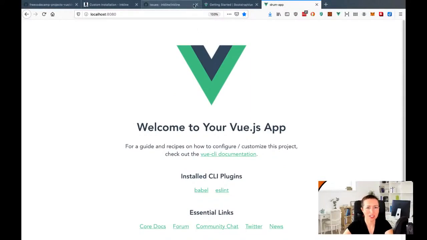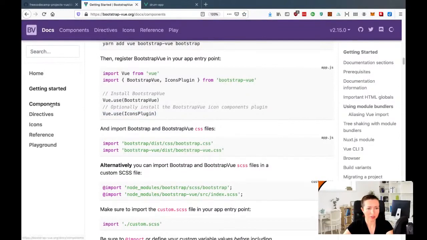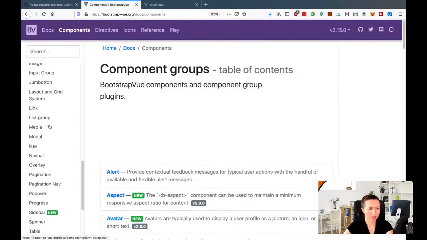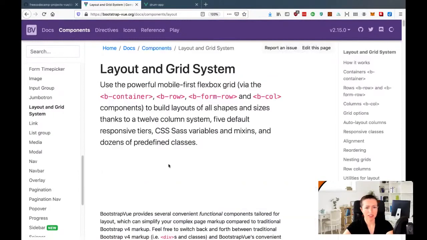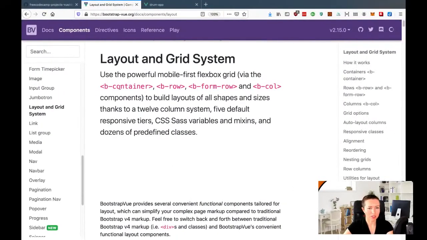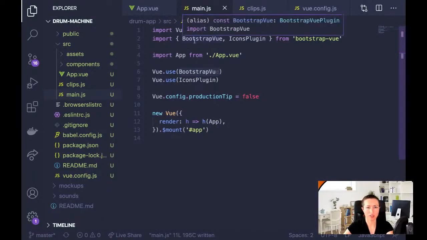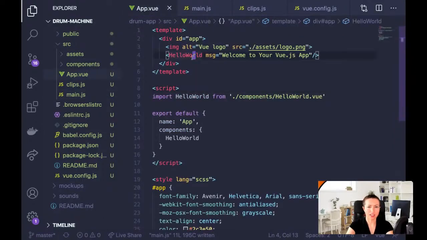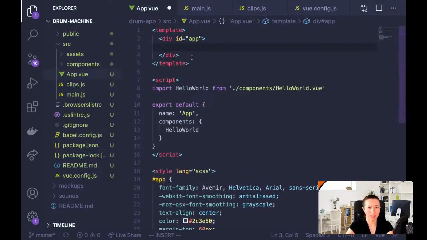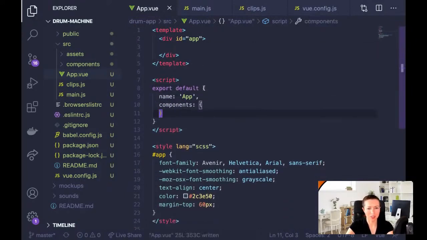And I guess I'll just be using the Bootstrap Vue system. Okay, so components. Actually, I think grid, yeah, layout and grid system. So it's basically all prefixed with b-container, b-row, and I think this gives me all the components. I don't have to individually import and register components because I just registered the whole library. So I'll just start programming in my main App.vue file, and then I'm going to break things up into components as I need them.